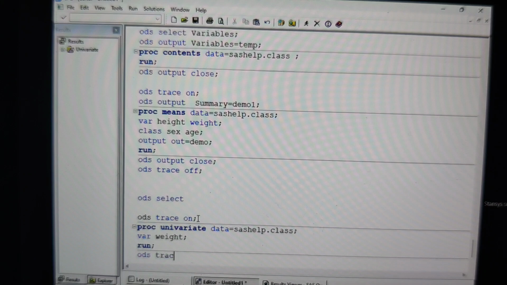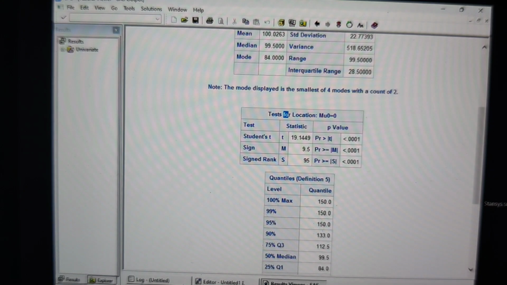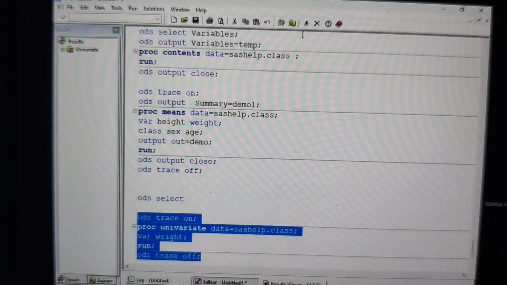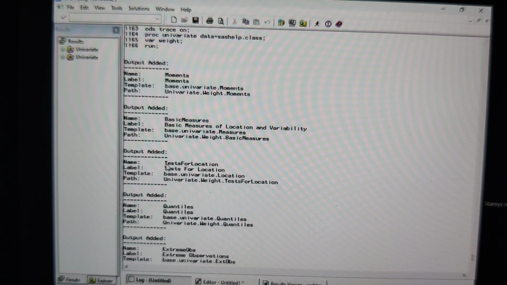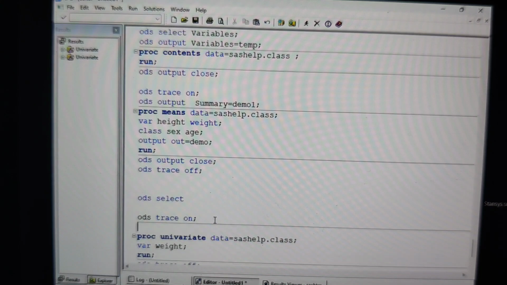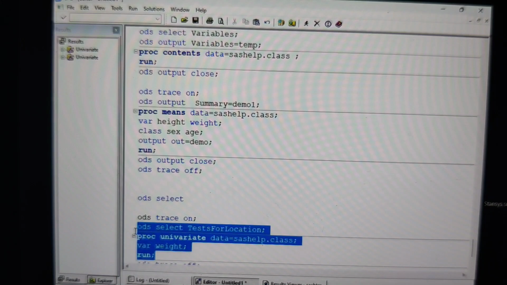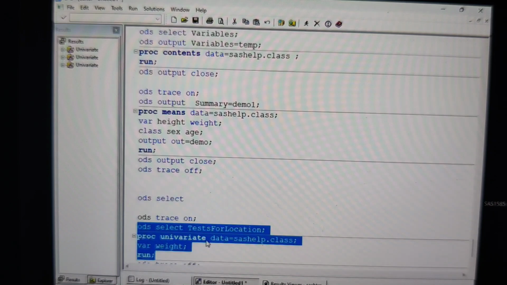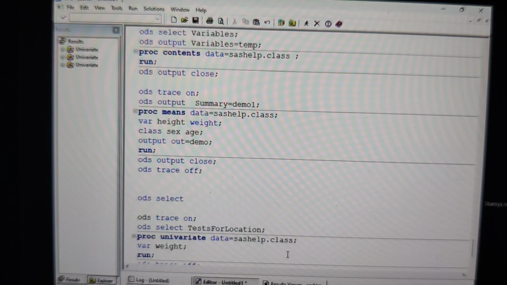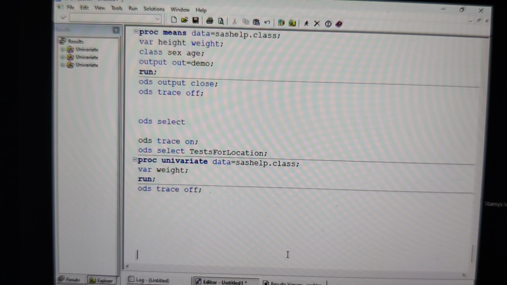It's trace on, trace off. Whatever result we are getting in the output window, each table name, the template, the path, and the label, it will print in the log window like this. Now, can you see what is the table name for the test for location? Test location without spaces. This is the table name. But what we are seeing in the output window is the label. So now I'm copying the name, now I know the table name. So I'm going to specify ODS select only test location. Now if we execute this program, how many tables can you print? Only one table, which is test location. Understand? So to know the table name, we use trace on and trace off. Okay, everybody? So this is about ODS.